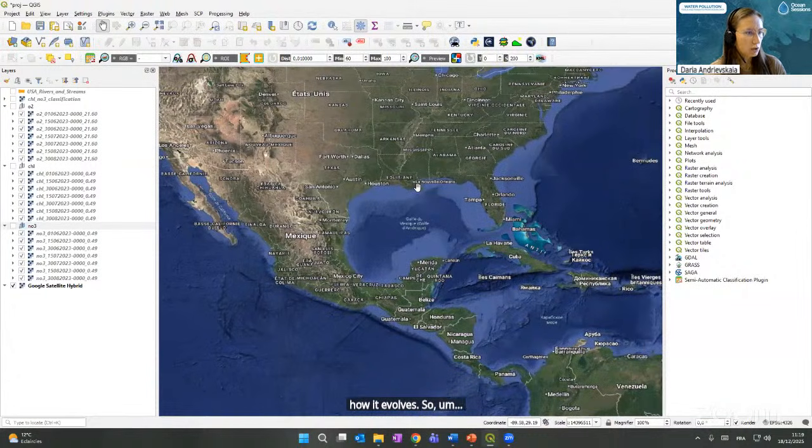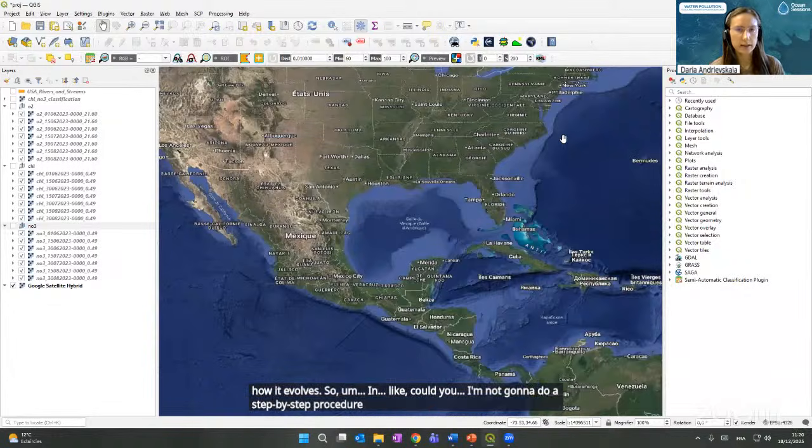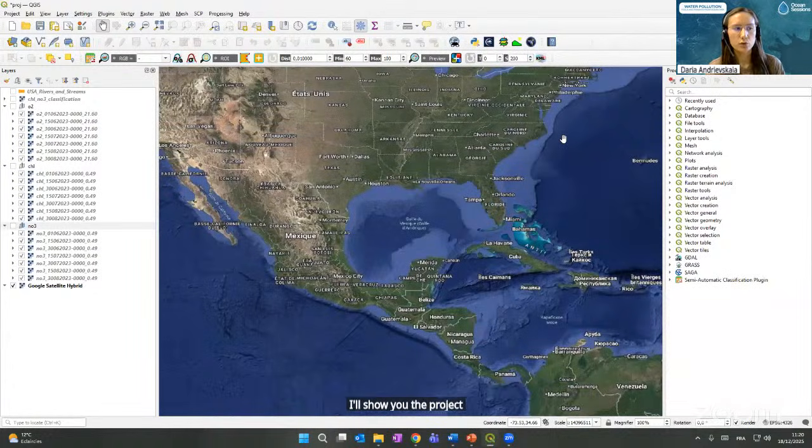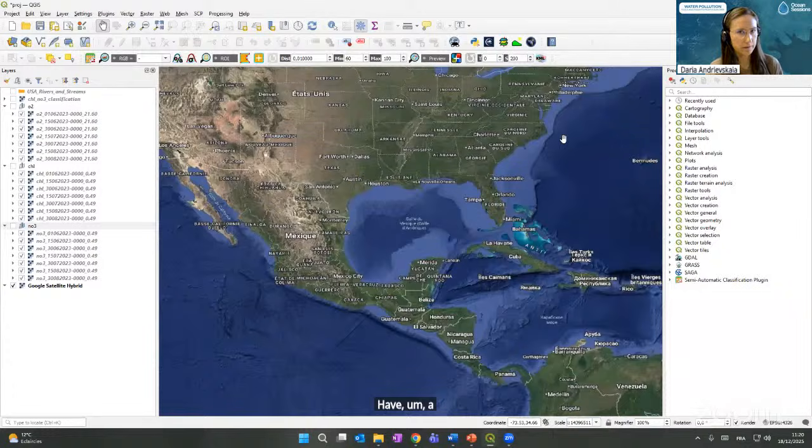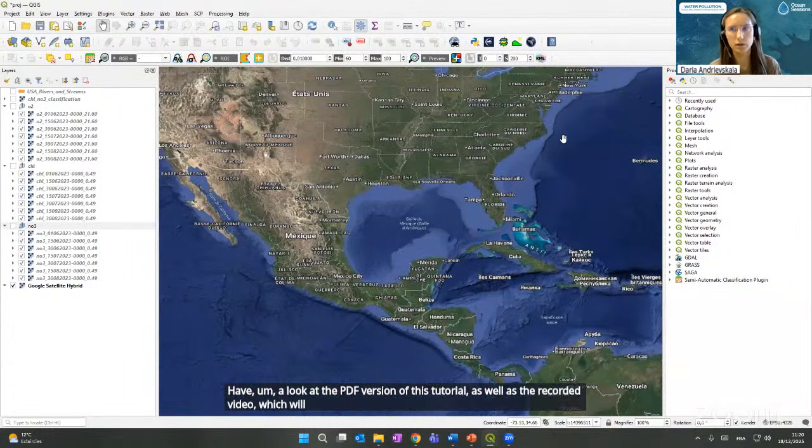In QGIS, I'm not gonna do a step-by-step procedure in detail, because I don't have much time for it, because QGIS takes quite some time. I'll show you the project that I already did, and if you want more details on the procedure, you can have a look at the PDF version of this tutorial, as well as a recorded video, which will be available, or maybe already available, on the event page.